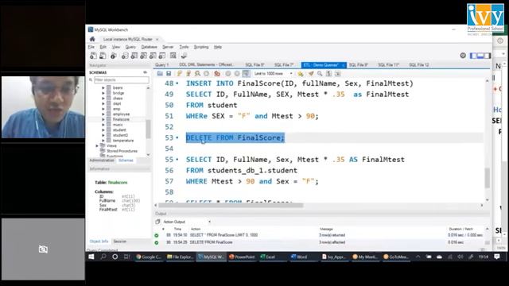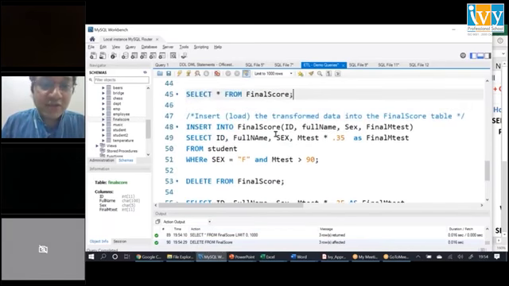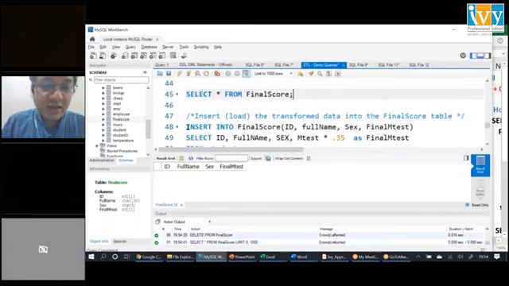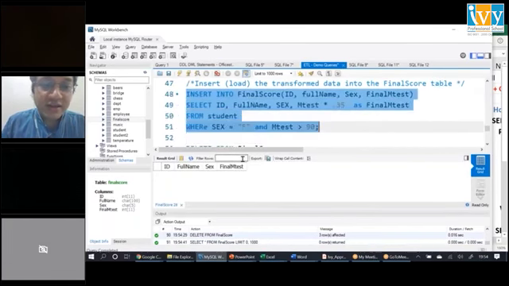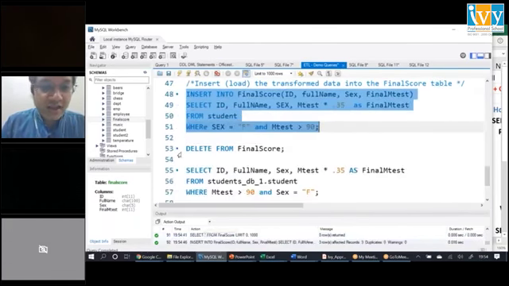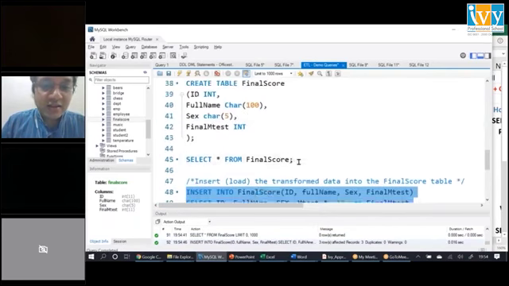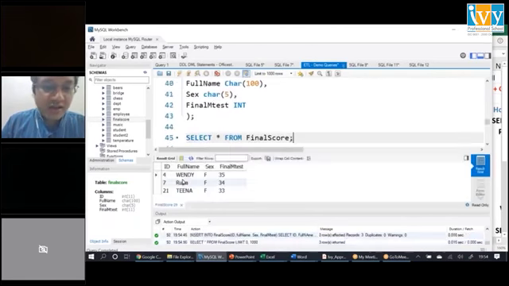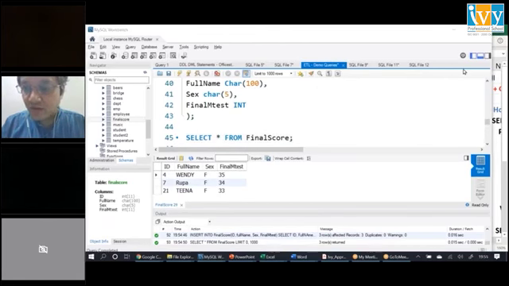So if I run this statement, what this does is delete from final score without any where condition. That means it is going to delete everything from the final score table. So if I do a select star from final score right now, it gives me nothing. And that's why when I run this statement again, control enter, and then run the select star from final score, it gives me the 3 rows here. Great, guys. Have you understood this?